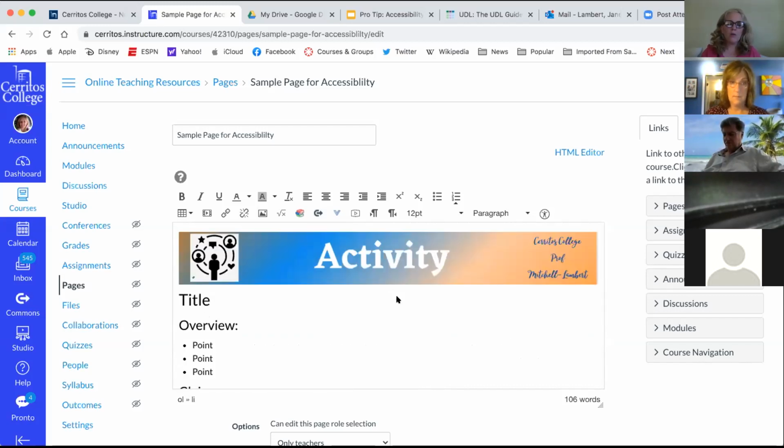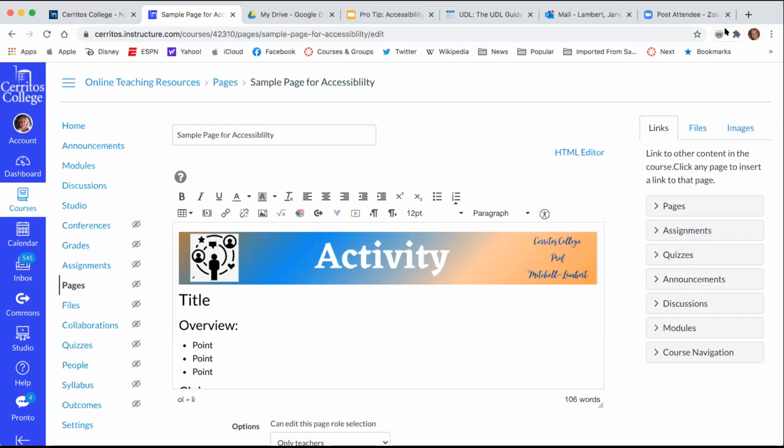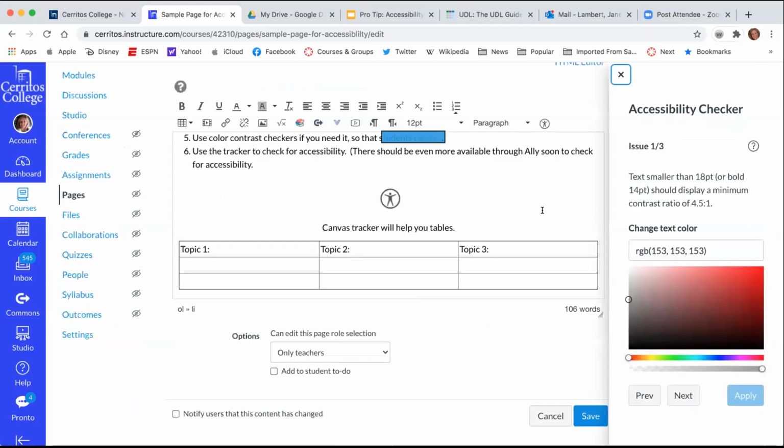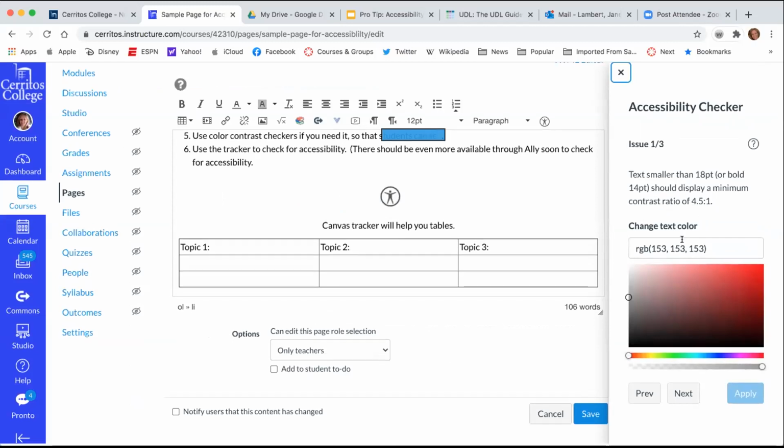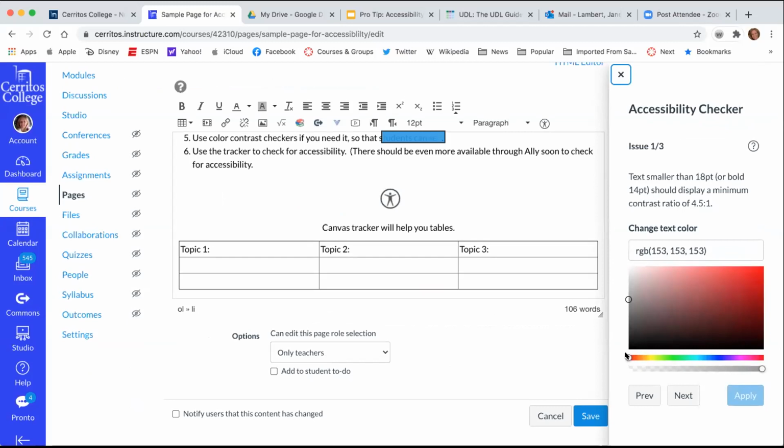I try to do this with every single page that I create. I am sometimes guilty of needing to go back and do it later on, but this little tracker here in Canvas is actually very helpful. And I am going to tell you that my page is out of compliance here, and I'm going to go to the tracker, and it's going to help me. So it's helping me with this color contrast, and it says change color. So I'll change it to maybe something like this. We'll see if that works or not.